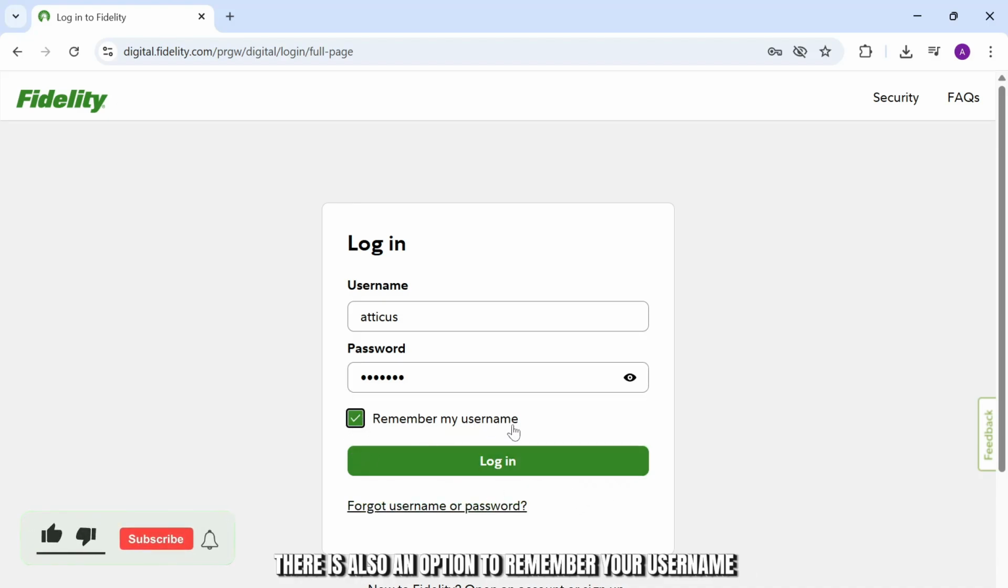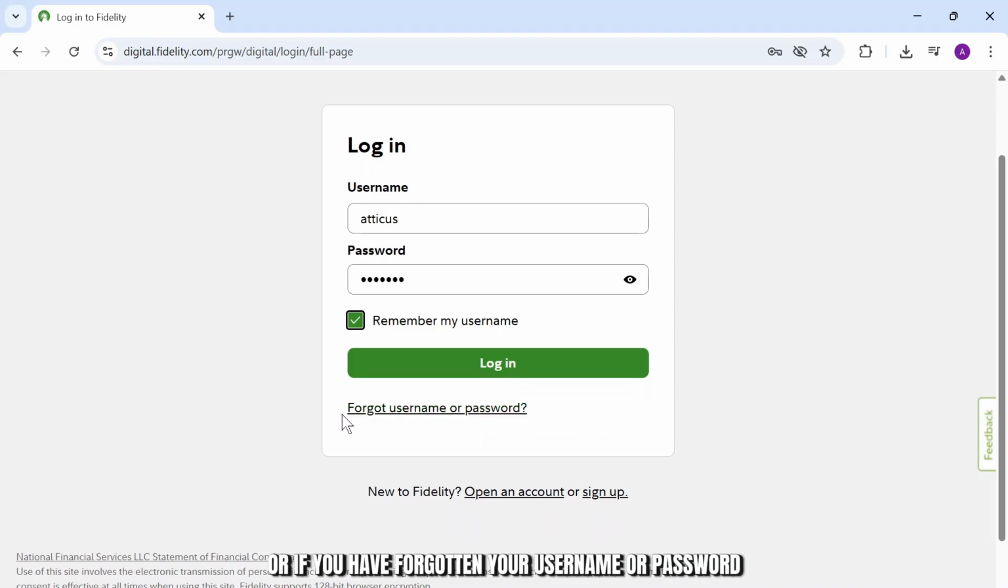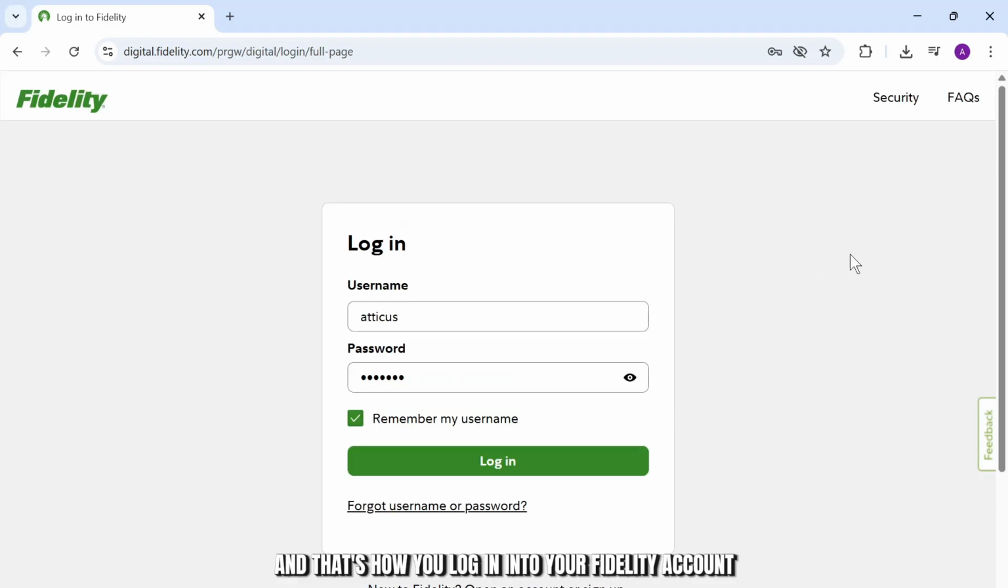There's also an option to remember your username to make your future login process easier. Or if you have forgotten your username or password, there is an option to reset that as well. And that's how you log in into your Fidelity account, guys.